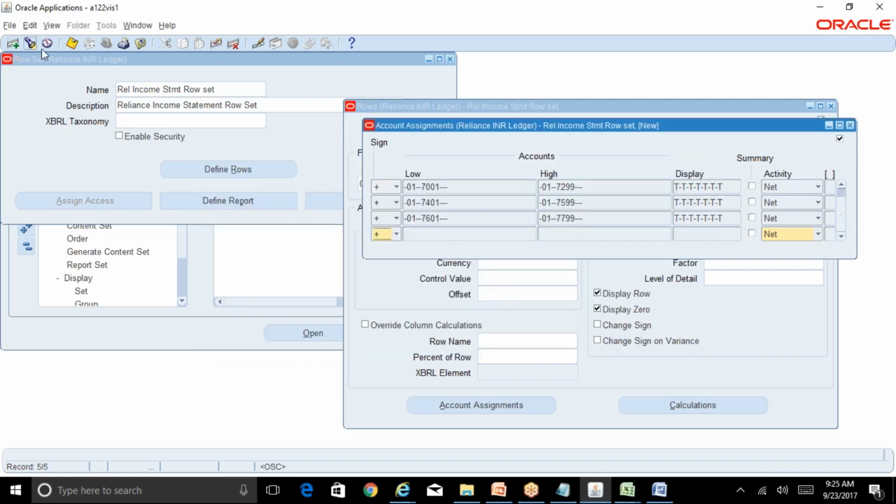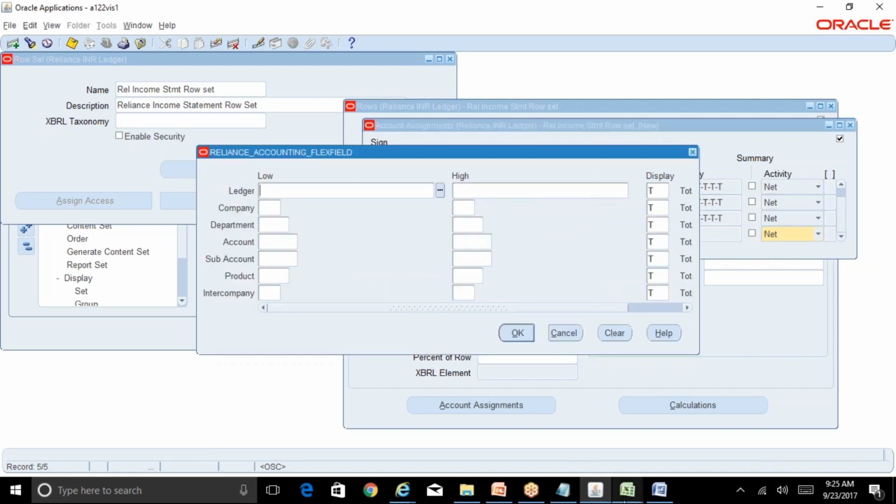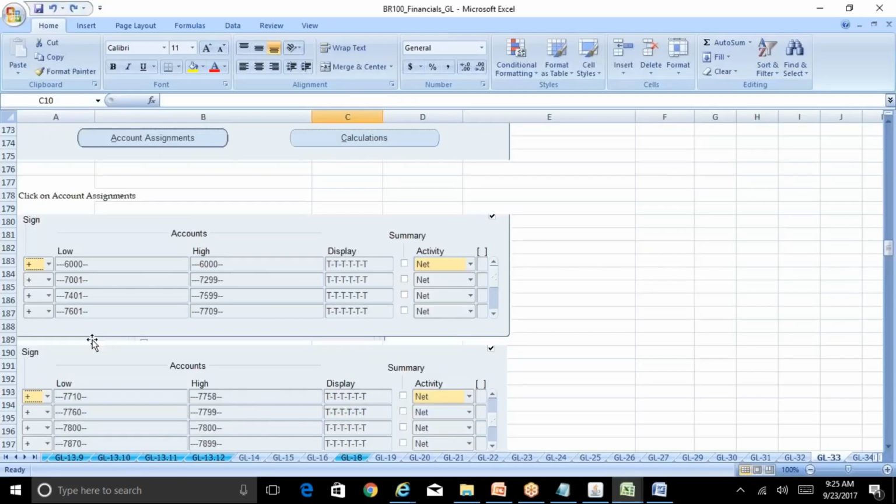And then again click on plus, and then 7710 to 7758.